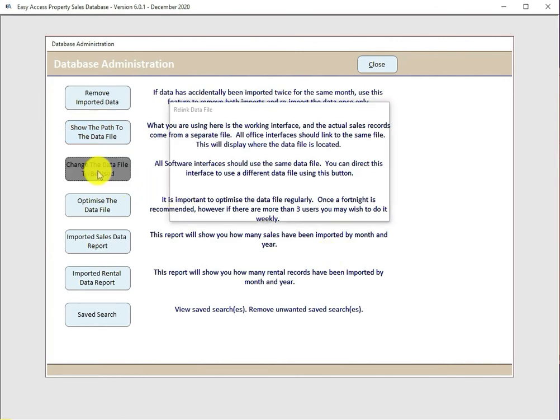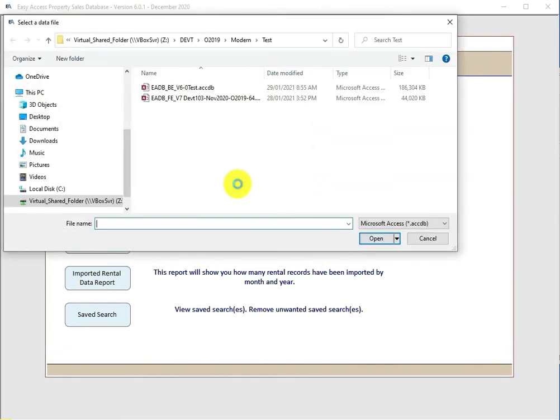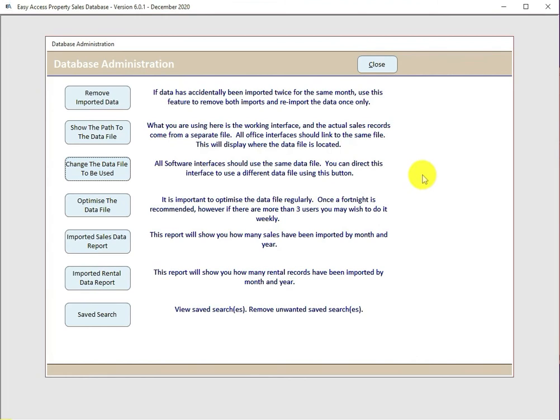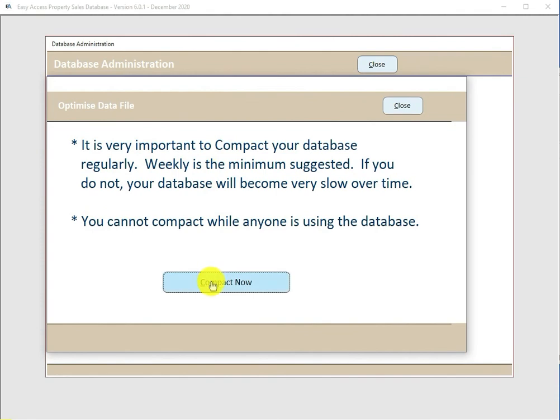Change the data file to be used. Here you can link to a different data file in case its location has changed. This is the same function that also comes up the first time after installing the system on a workstation. Optimize the data file. Once in a while you may want to optimize the data file. It reduces the physical size of your data and may improve performance to a degree. These days this may not be a frequent requirement anymore.